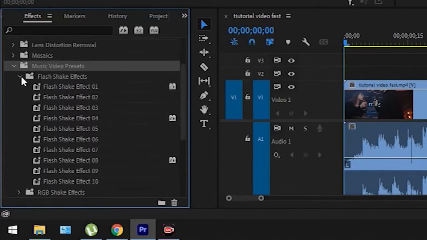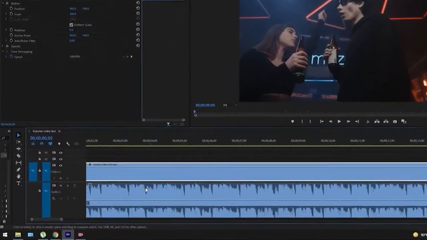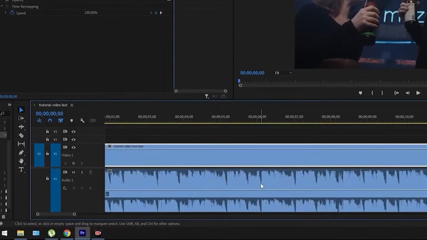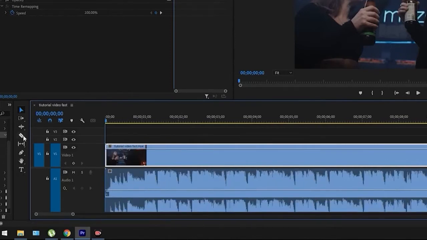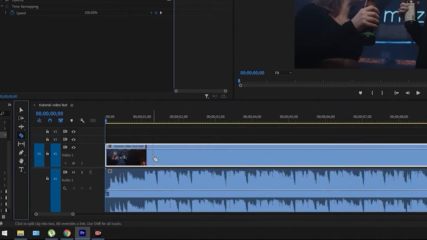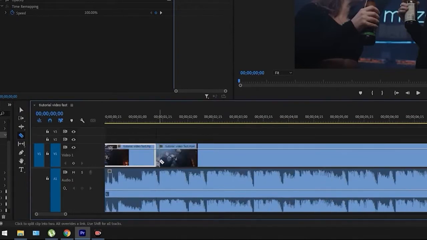Now, let's see how to use these presets. So first, add your music video to the timeline. Then you need to look at the audio waveform properly, find where the music is beating. Now, cut your footage from the beating start to the end point. And do it continuously.